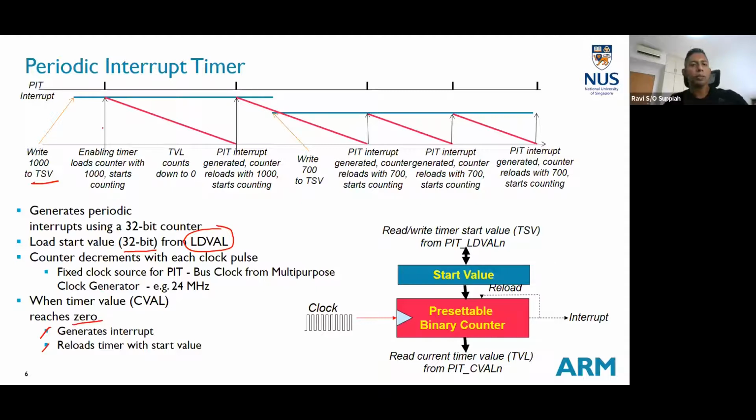Okay, so in this example, I first load it with a value of 1000. It starts counting down all the way until 0, then it generates an interrupt when it hits 0, and it also rolls up again. So you can see that the periodic interrupt is generated every time it hits 0 and it rolls up again. All right, so when the next clock comes in, it will generate the interrupt and it will start again.